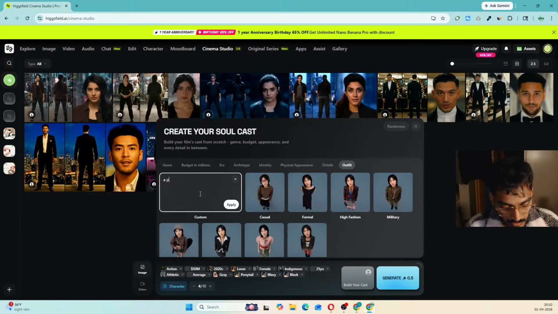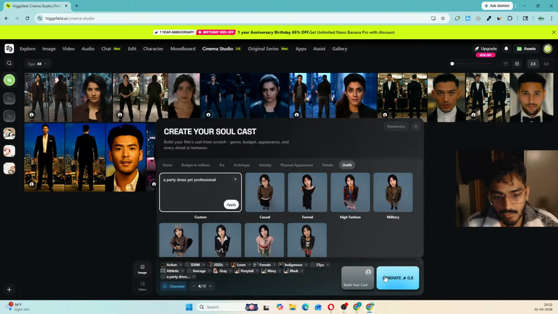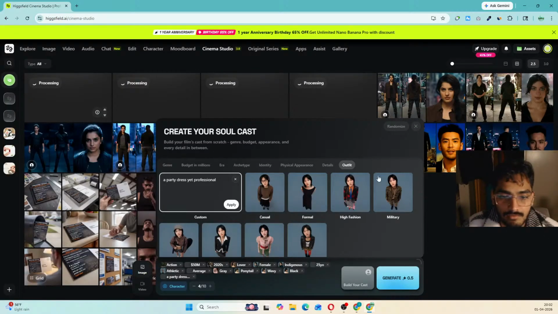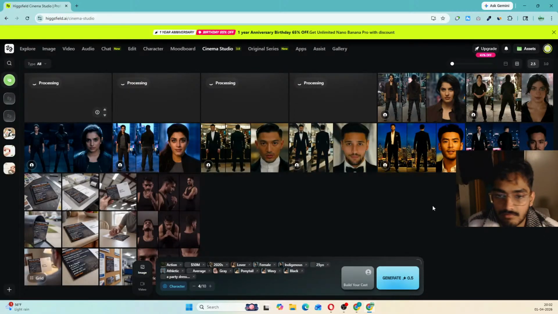Let's say party dress, yet professional. Why? I am not really satisfied with the generations I got, so I'm just going to generate again.